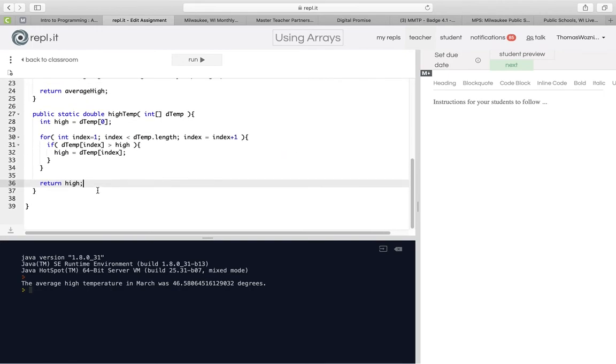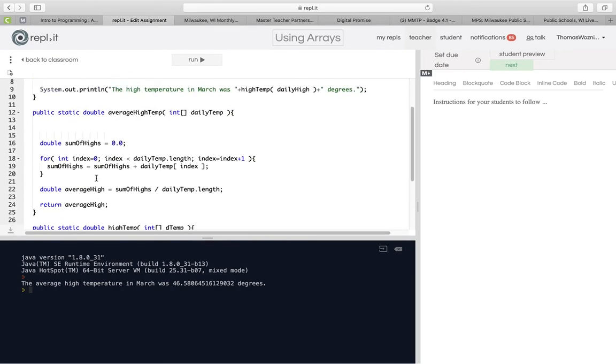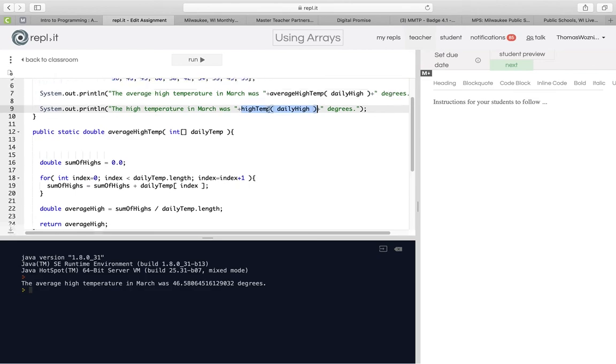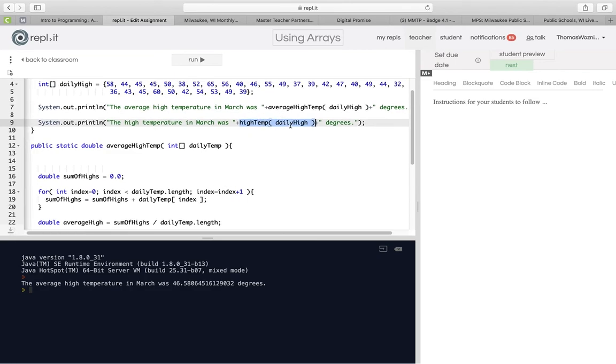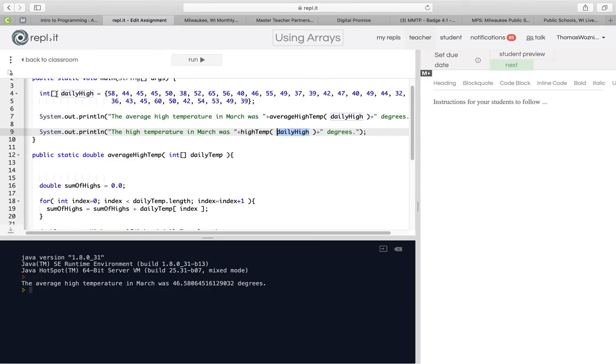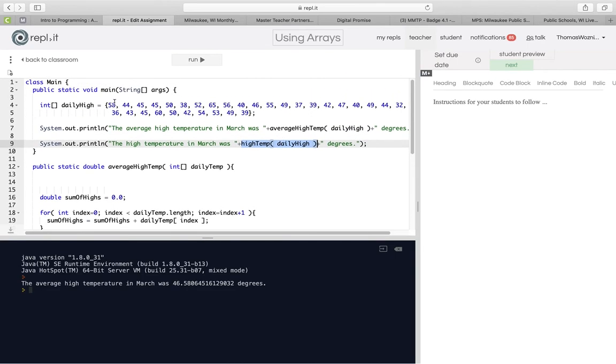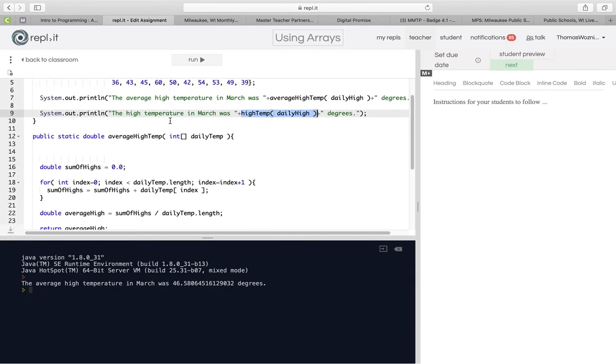Now, I'm seeing that I made a little mistake here, but let me just go ahead and talk about what's going to happen. The high temperature in March was called high temp, and we're expecting that this is going to return a number. It's going to find the highest value in daily high, which is this integer array. So what type of number are we expecting to get here? Well, if it's one of these numbers in here and this is an int array, then we would expect it to be an int.